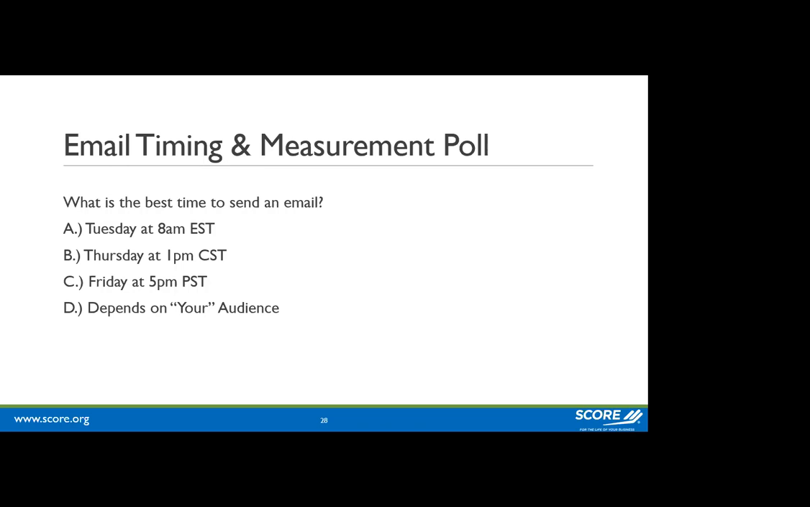All right. So good job, everybody. Yes, it depends on your audience. So yes, in general, Tuesday at 8 a.m. would work, Thursday at 1 p.m. would, but it depends on your audience. So definitely start with those and then go from there.